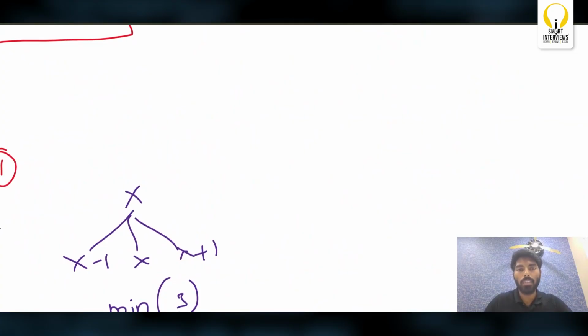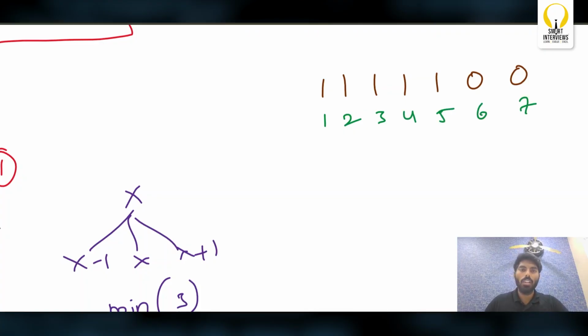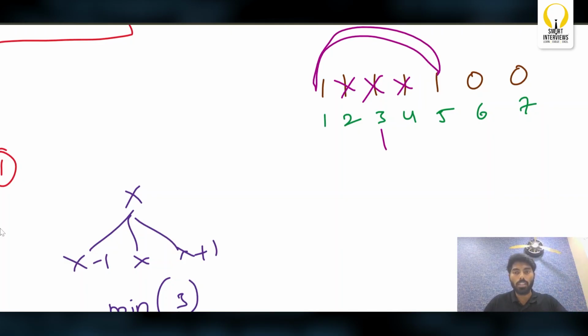Let's assume the binary string is something like this: 1 1 1 1 1 and two zeros. Is this possible? Let us see. You have 1 2 3 4 5 6 and 7. So let us pick one value. Let us pick x value as 3. If you pick x value as 3, then you can mark this, this, this. Done. But there are two ones that are left, two elements that I need to mark.